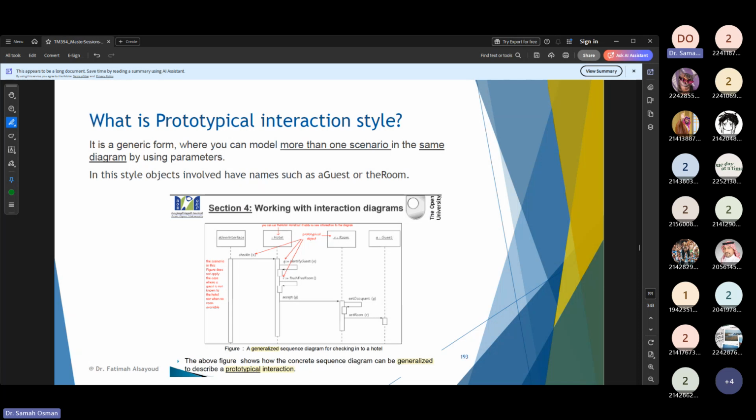Here we'll speak about what is meant by prototypical interaction style. Prototypical means it is a generic form where you can model more than one scenario in the same diagram. More than one scenario, that means by using parameters. Think of that like when we are calling a function. When we say I want to call a sum function.